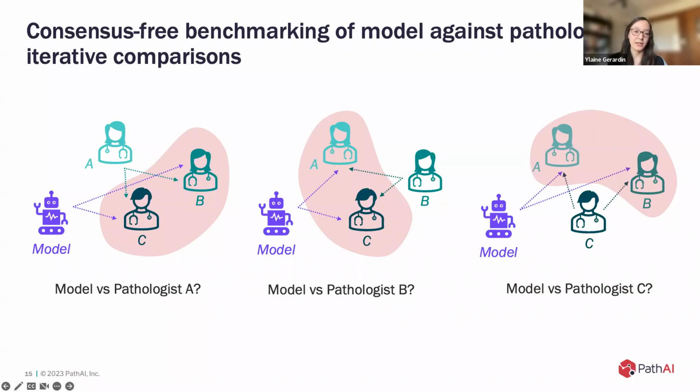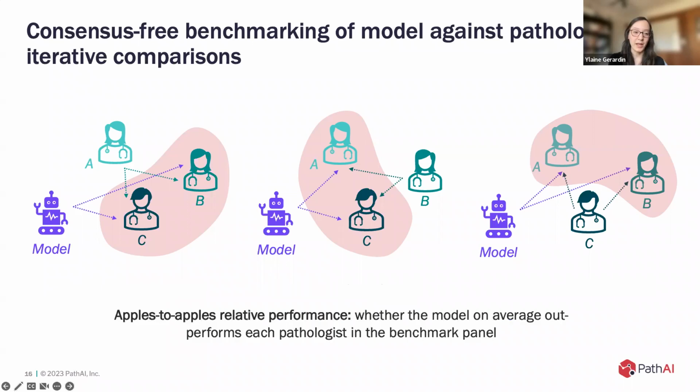So at the end, we can average those results from comparing model against A, model against B, and model against C, and have an apples to apples relative performance benchmarking. So this answers the question whether the model on average outperforms each pathologist in the benchmark panel when evaluated against all the other pathologists.